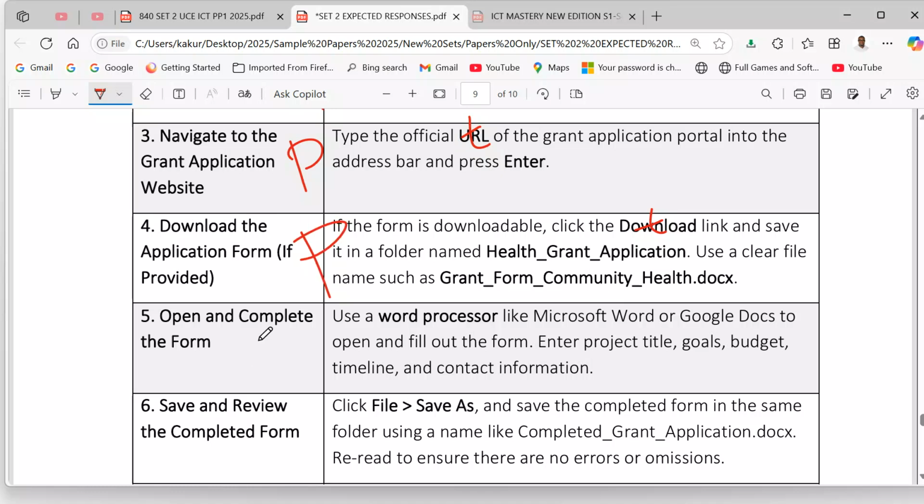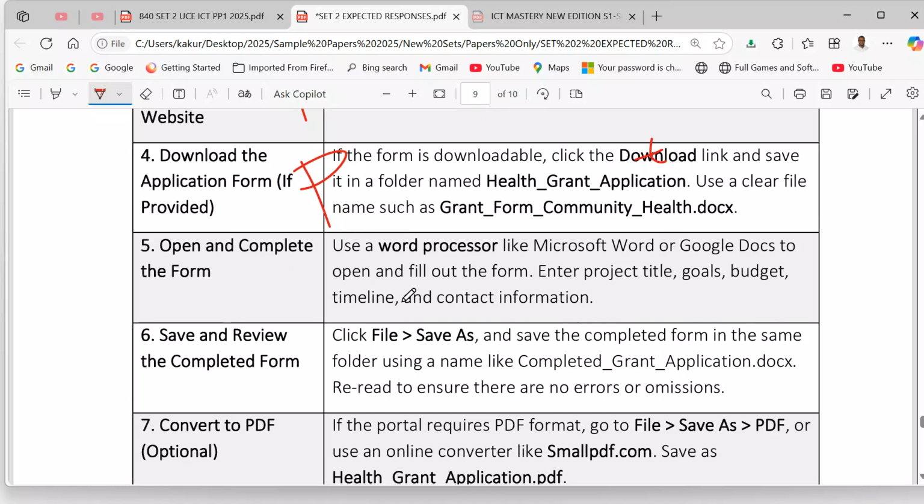Next, open and complete the form. Use a word processor like Microsoft Word or Google Docs to open and fill out the form. Enter project title, goals, budget, timeline, and contact information. So this is another procedure.